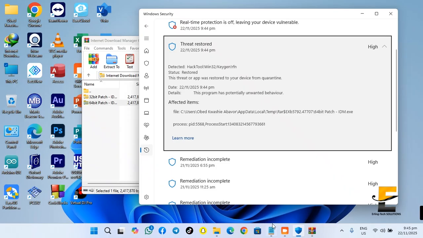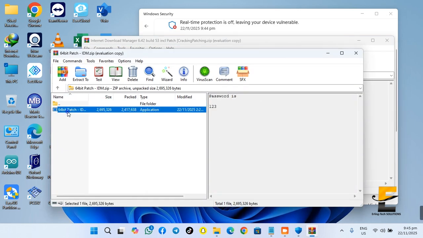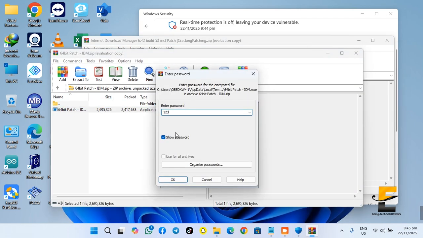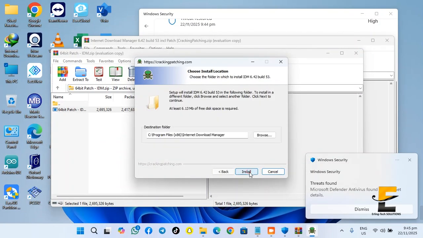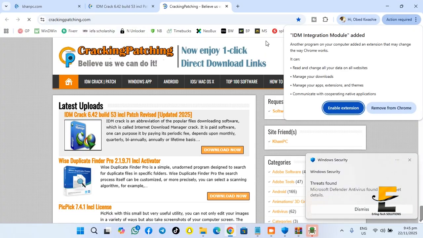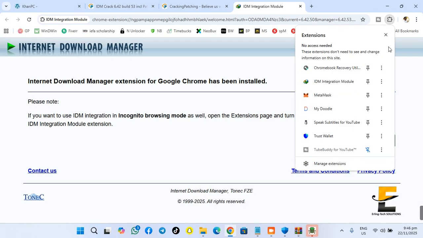Okay, now I'm going to continue. So I'm going to double click this again. The password is still 123. You click OK, you click yes, you agree, you install. So when you open, your browser will now tell you to enable this Internet Download Manager. So it's enabled here.